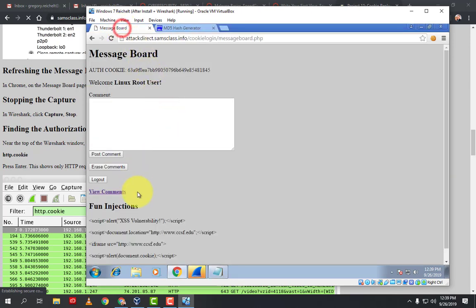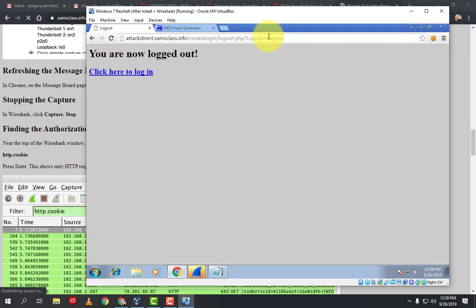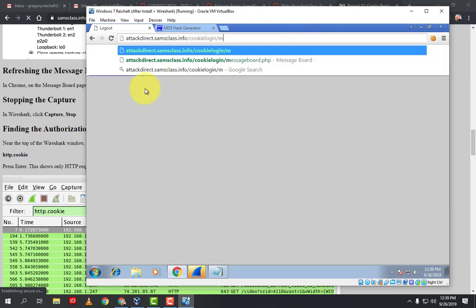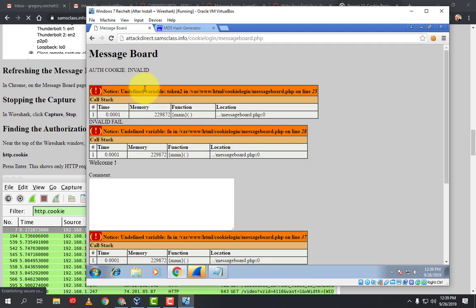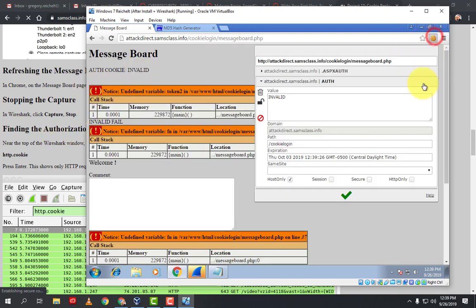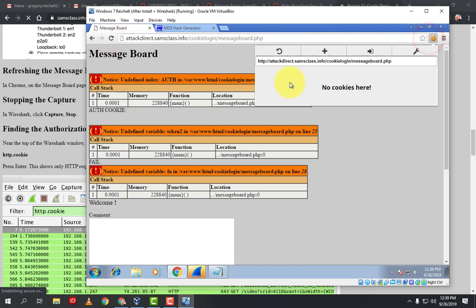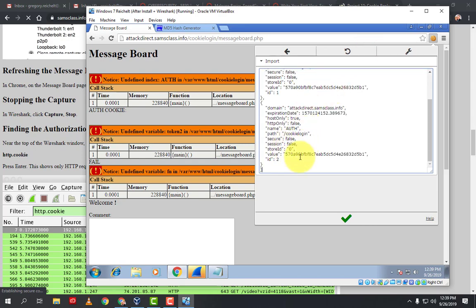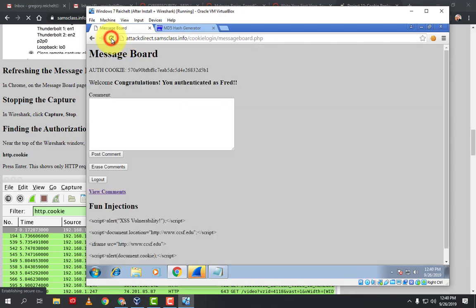And then I'm going to go back to this message board, do the same thing, log out, try to go back to the message board like I was logged in, and I'll get this error message right here. Come up to the cookies, just put a space after this value, hit that check mark box and hit refresh. The goal here is to get it so it says no cookies here, and then we can import a cookie, paste this cookie that we just created with this value right here. This is our Fred username MD5 hash. Hit that check mark box, and then hit the refresh button right there, and it says, congratulations, we have authenticated as Fred.